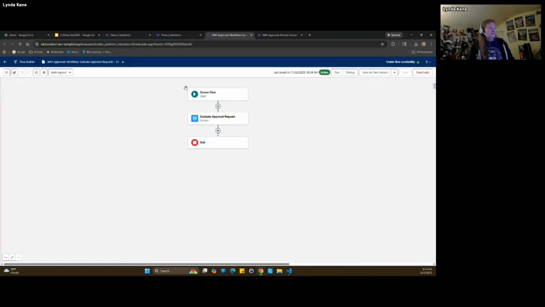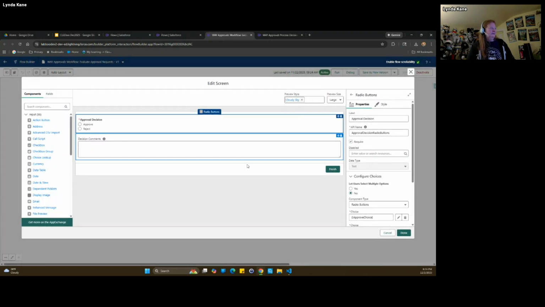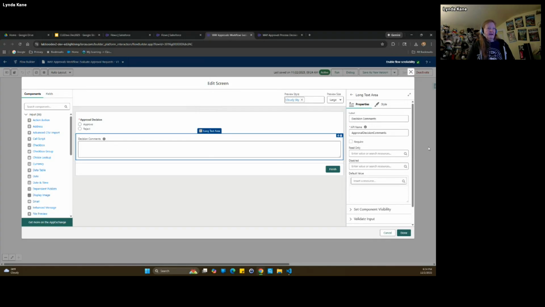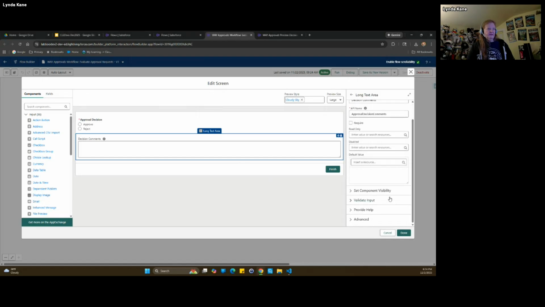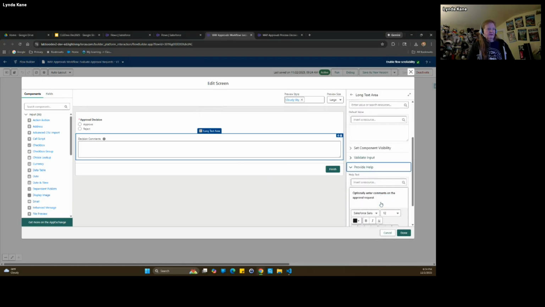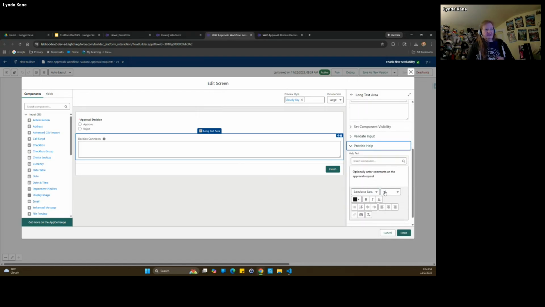This is a screen flow. So you can see it's just a simple screen flow. It's got a single screen. The screen is fairly simple. It's just got the approval decision as radio buttons and room for the comment, which has help text in it. You may want to actually change that help text. I had not in this one, but it is right here where it says optionally enter comments. Or if you need to make it required, you can do that in this screen.